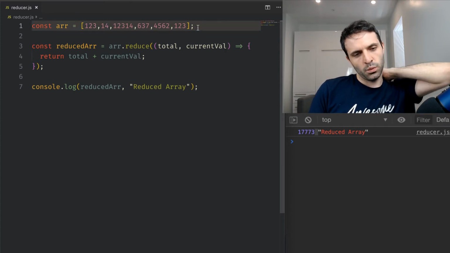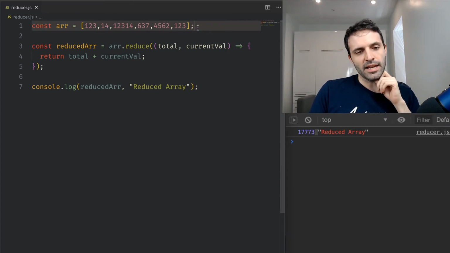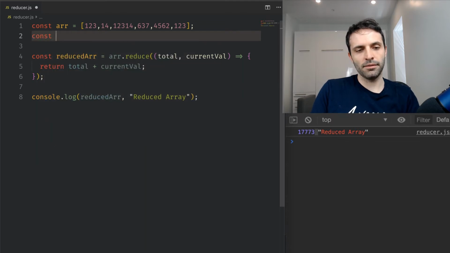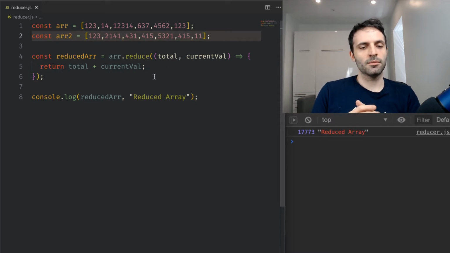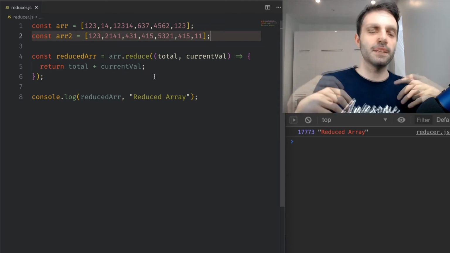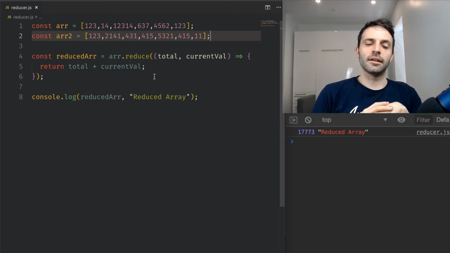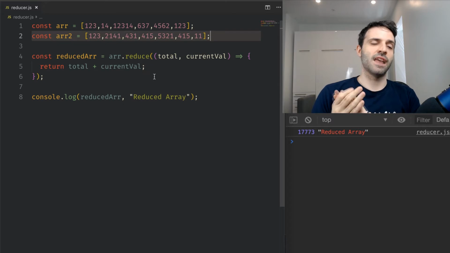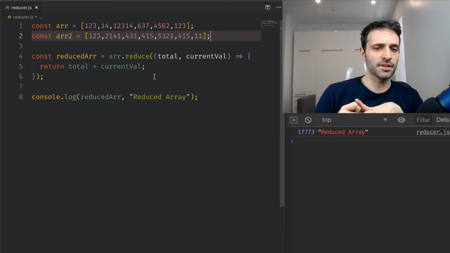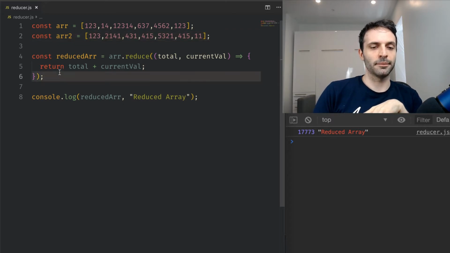So let's take this one step further and say maybe we have an example where we have another array, and this one's filled with more arbitrary values. Say someone comes to us and says, hey, this first reduced array looks great, but now we need to take that second array and get the sum of that, but we also don't want to lose that first array.